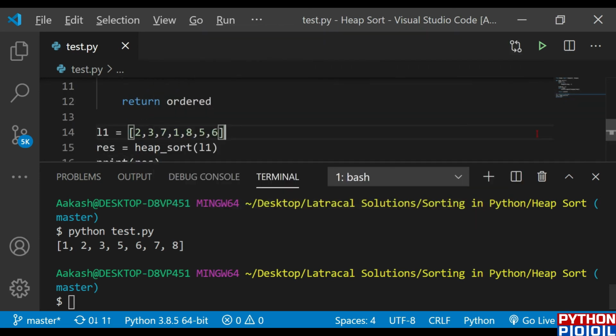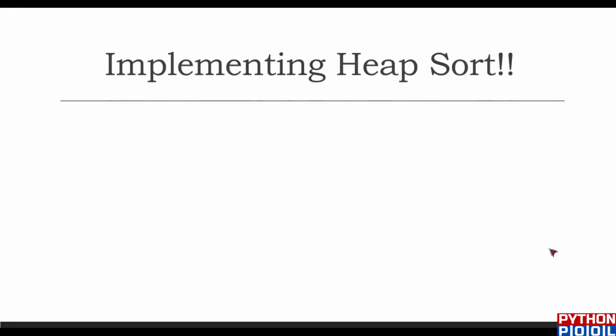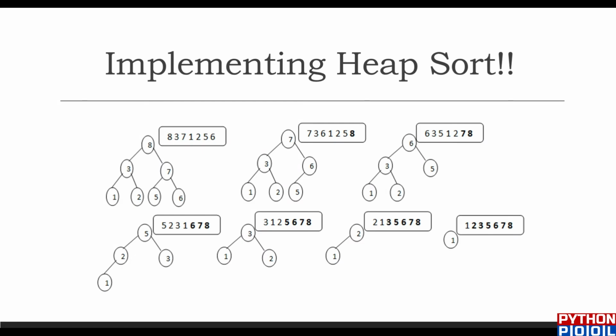Let's see it more beautifully. So let's implement our heap sort algorithm. This was our list 8 3 7 1 2 5 6. No, it was not our list, but it is the list which is the heap. Actually, it is the heap. Our list was 2 3 7 1 8 5 6. It is being converted to the heap and it is arranged in this order. After the 8 is popped out from the heap and appended to the ordered list, our heap becomes something like this. Once again 7 is popped out, our heap becomes like this. Then 6 is popped out, then 5, then 3, then 2, then 1.